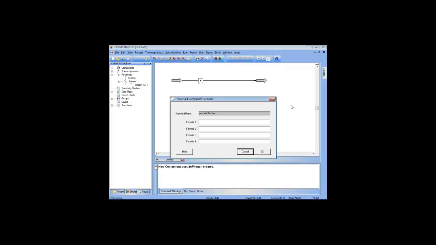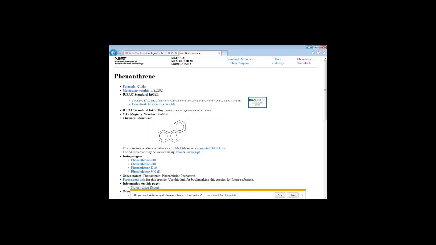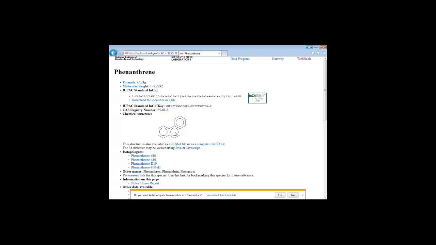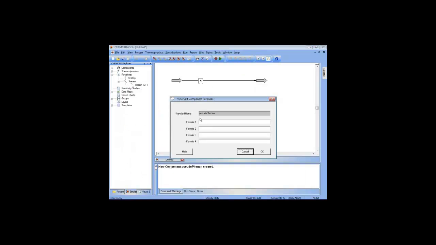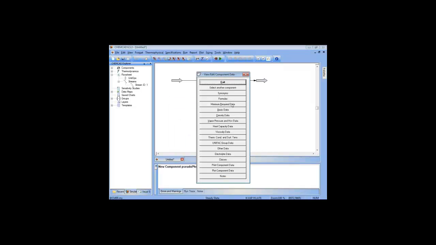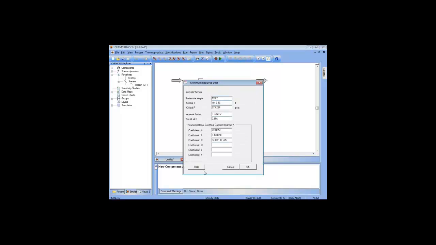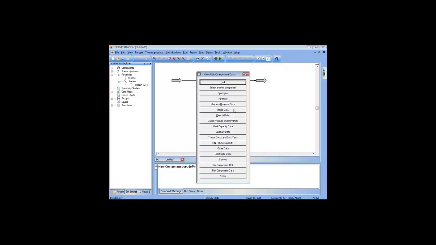That is enough information to come up with a rough guess for an N-alkane formula, but we don't know if this is an N-alkane. Actually, looking at the picture, I think it's safe to say that this is not an N-alkane. If we enter the formula, CHEMCAD will use it to check if we have the correct molecular weight. If we look at the minimum required data page, we do have the minimum required data. This is information that was predicted by the hydrocarbon correlation methods.